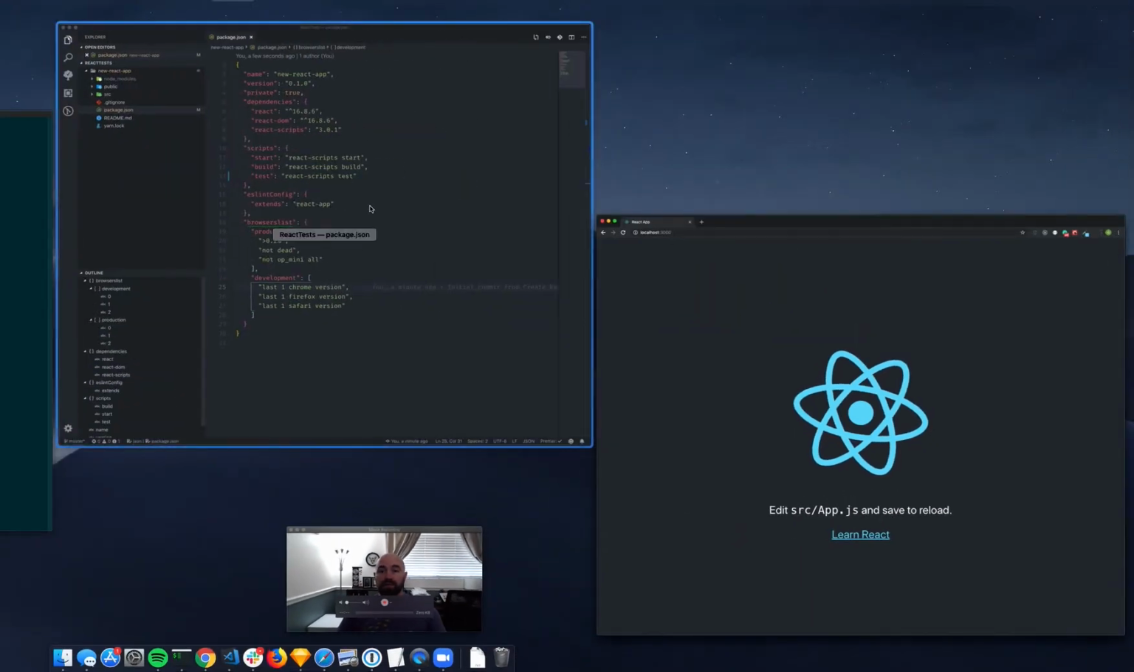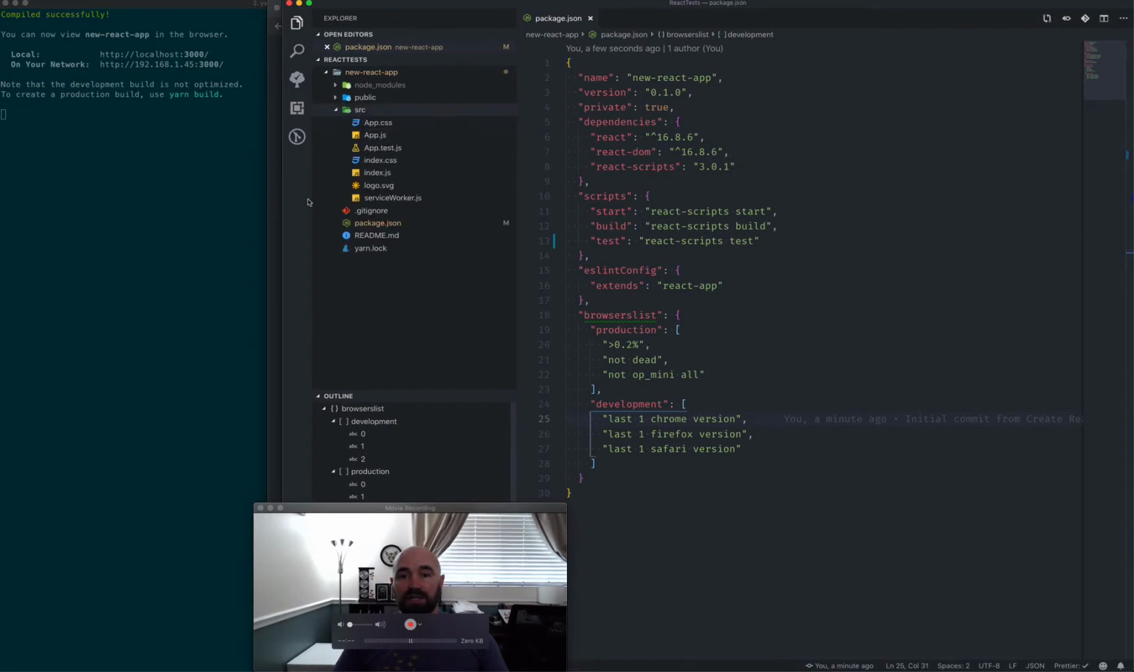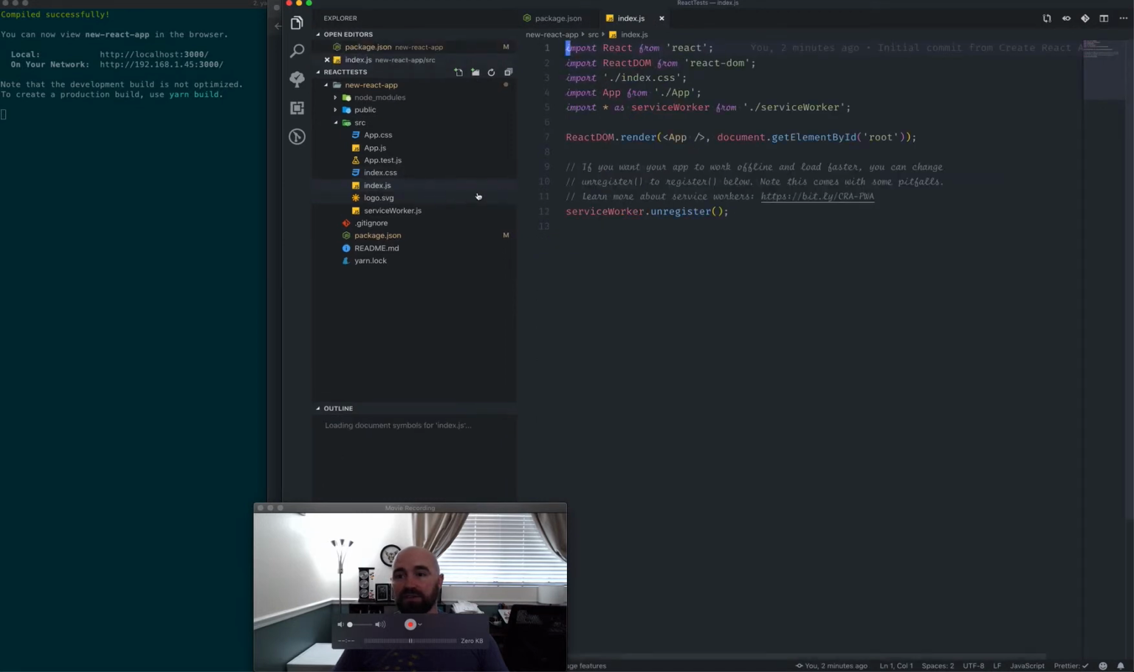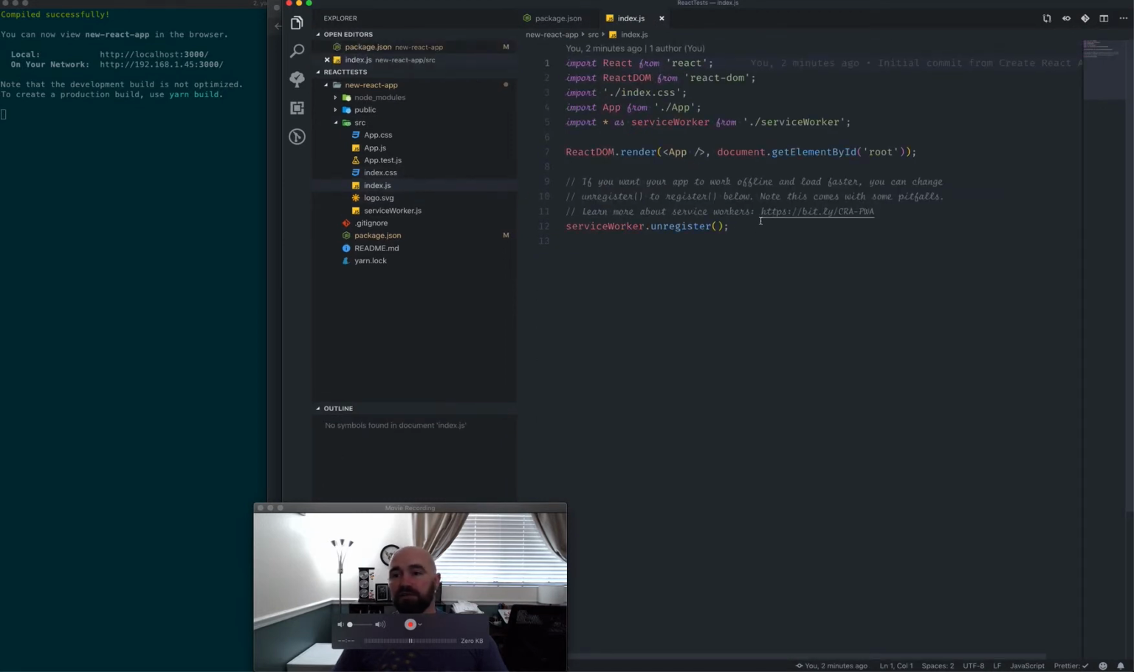So let's take a look at what that project scaffolding looks like. What you have here is your index, which should look familiar. Every React project is going to start out with a React DOM render, and we're going to hand it the application, and it's getting the element ID by root. So basically, it hands you a very simple, ready to use project out the gate.